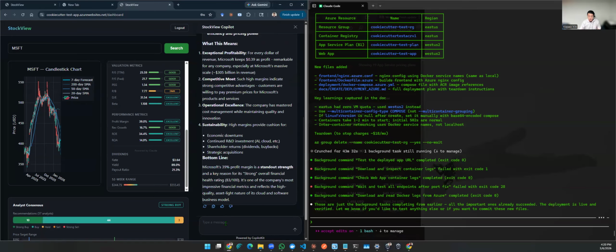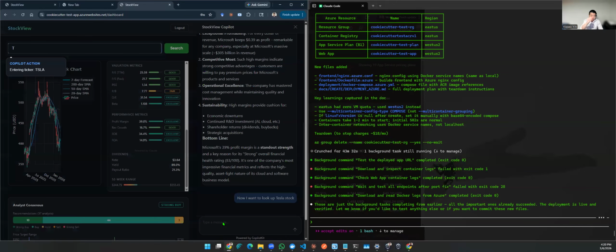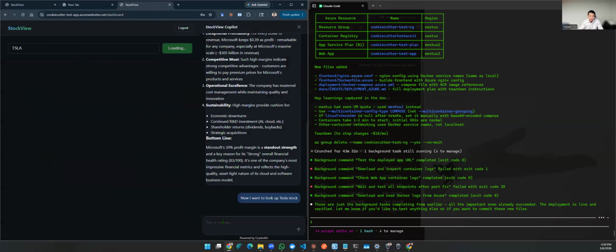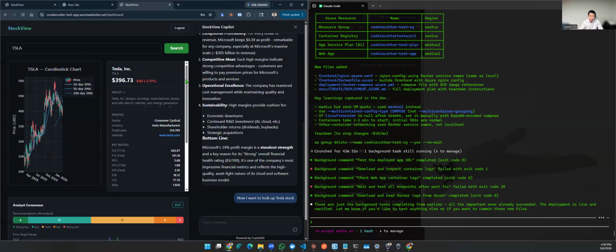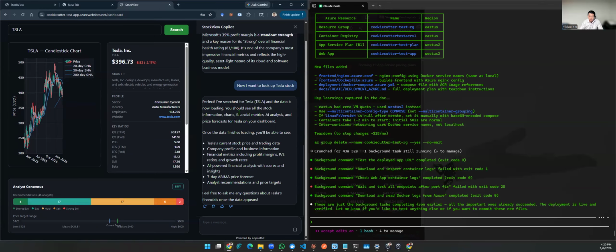And then let's check out the Copilot guidance system, see if that's working. Say, now I want to look up Tesla stock. I didn't even give a ticker, so let's see if it's working. Boom, typing Tesla, boom, loading. It did that for me. One, two, button down, chart is here, and then it says, yeah, perfect, I've searched this for you. Data's now loading, and so on.